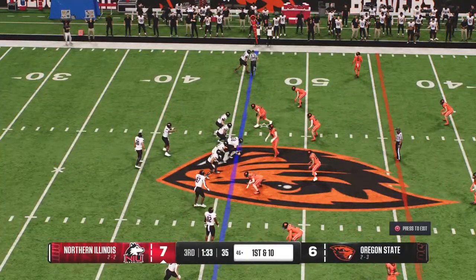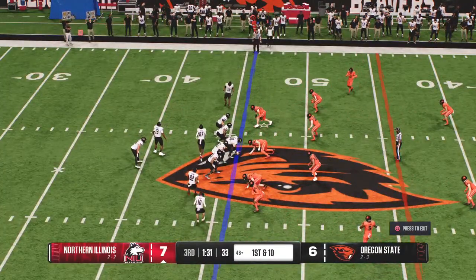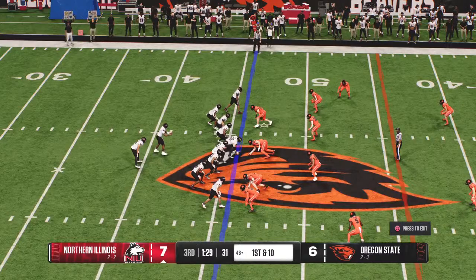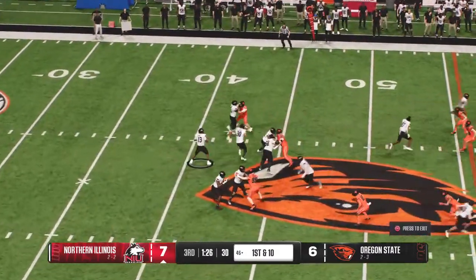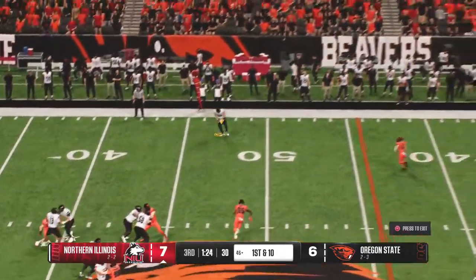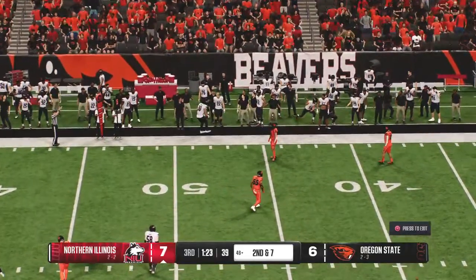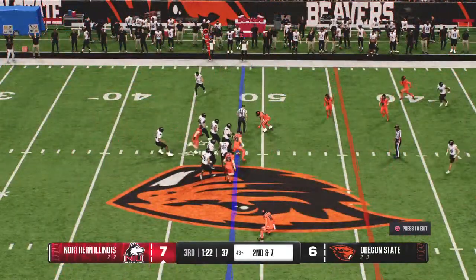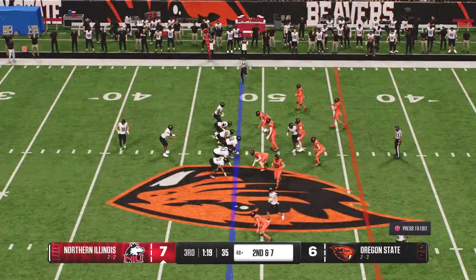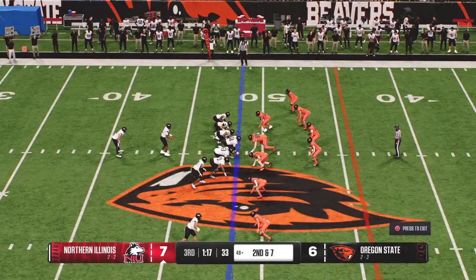And the Huskies want to pick up the tempo. And that's a nice third down conversion for this offense. And I'll tell you what, the struggle for this offense has been stringing those first downs together. They're not in the top 50 in college football in first downs. They'll get one and then they kind of stall. Let's see if they can put multiple first downs together, get one of those long drives going.